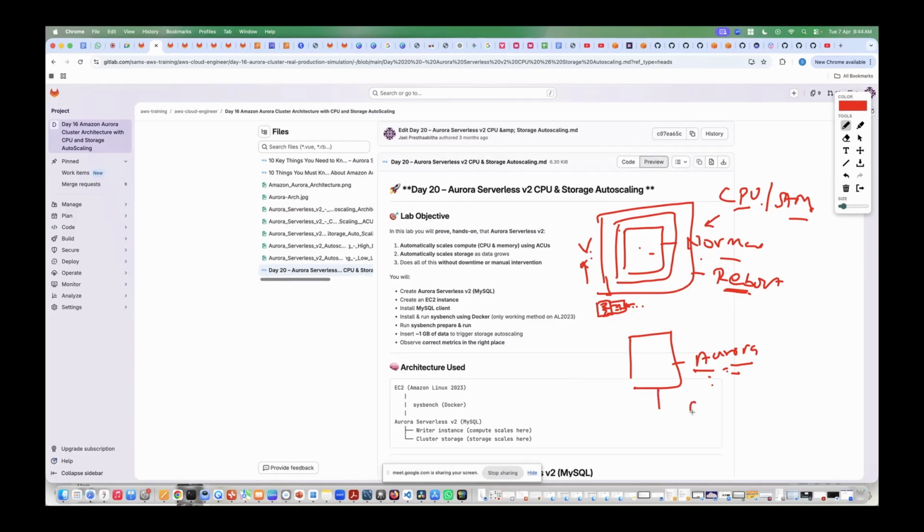Aurora uses EFS-like storage. Okay, EFS is auto scalable. It can automatically scale, right? We did a lab on EFS. So Aurora uses EFS-like storage, so we don't have to pre-provision the storage. Aurora automatically handles that. So Aurora automatically handles the scaling of CPU. Aurora automatically handles scaling of storage. So if you understand these two things, you have understood 80% of what Aurora is. Okay. So that's the main difference between a normal database and Aurora.